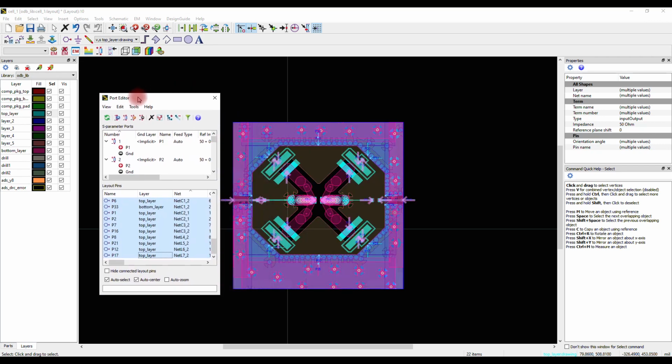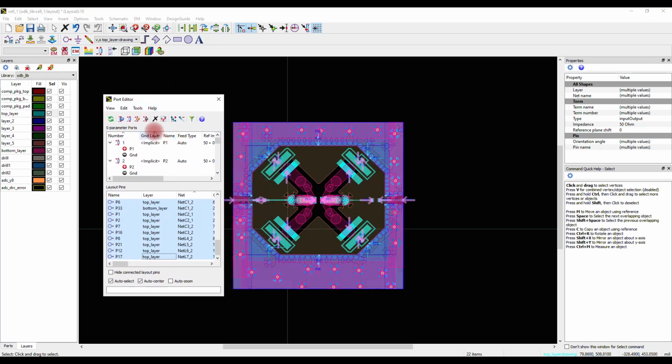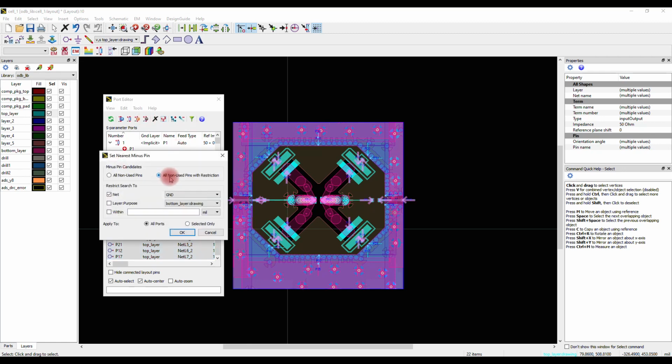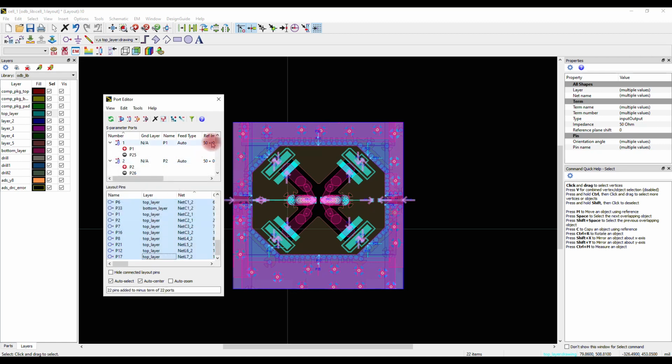Now you have to reference the port to the nearest ground pin. In order to do that, click Set Nearest minus pin. Select all non-used pins with restrictions. Under the net, select ground and apply to all ports. Now you can see that the positive pins already have a nearest negative pin as a reference.